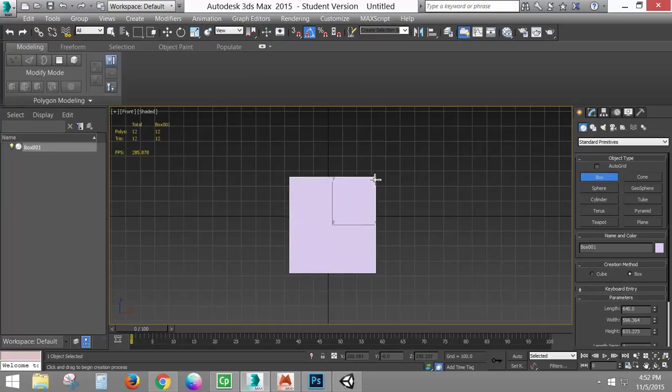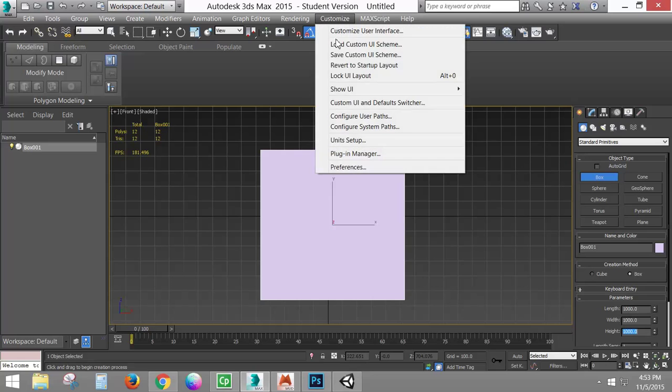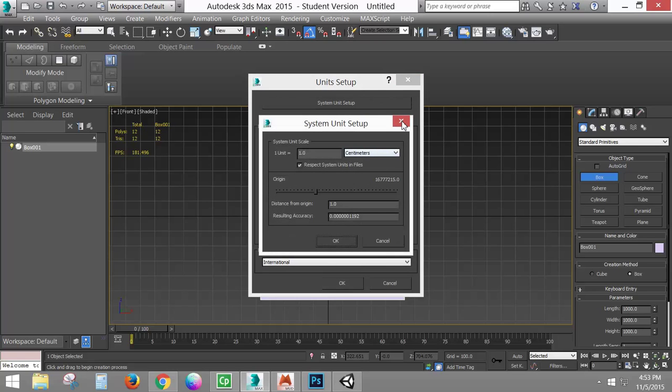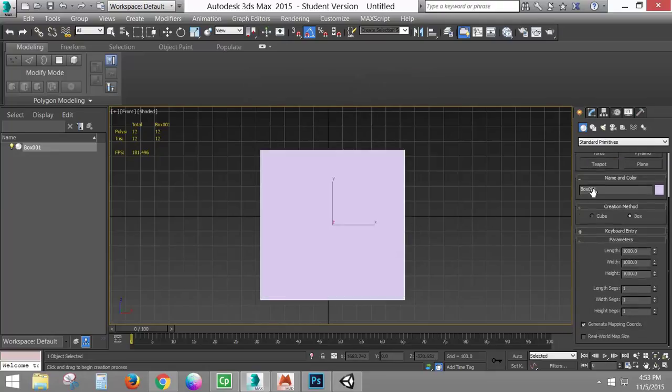I'm going to create my box, and make it have the same length, width, and height, so I'm going to type in 1,000 by 1,000 by 1,000. Something else I want to show you, under Customize, Unit Setup, my units are set up as generic, but my system unit is set up as centimeters. The math is a lot easier that way, so that's why I stick with that.